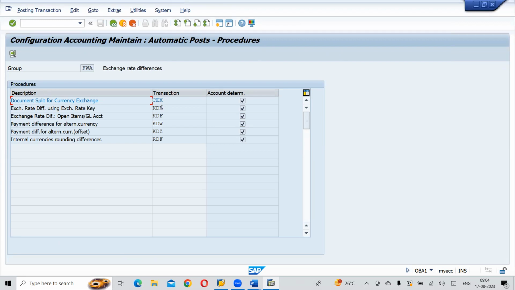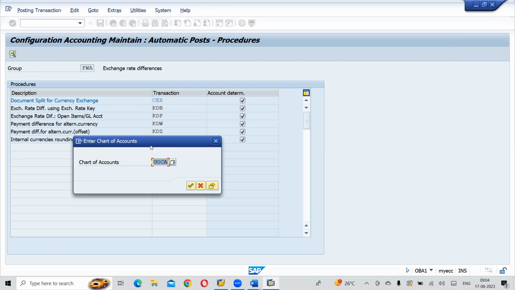So double click on KDB. Give chart of accounts. What did we do here after giving chart of accounts? We pressed enter. Right? So now we are going to do three options here: continue, cancel, and here it is a valuation area. Now we need to click on change valuation area button. Write down, second step, click on change valuation area button.